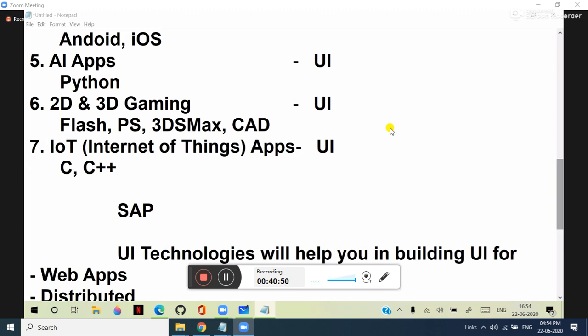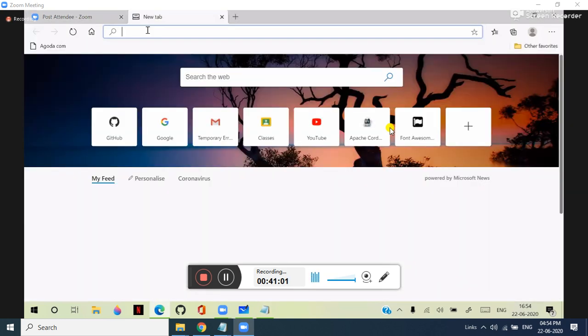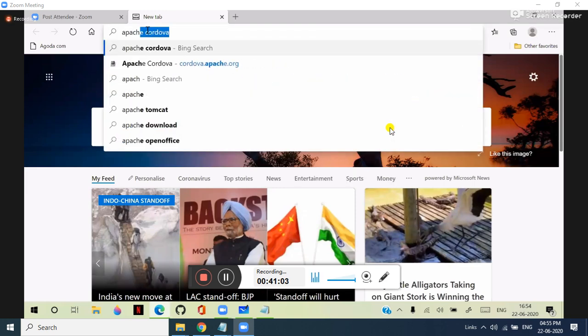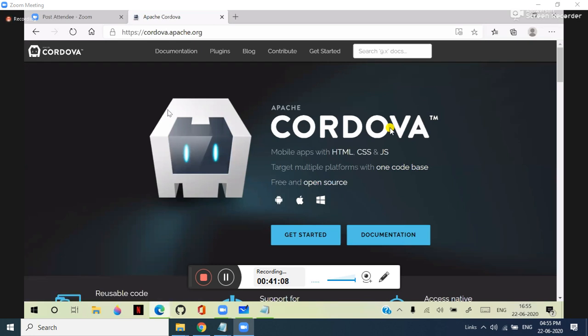Because they use distributed and mobile applications, many people have a doubt: can we build mobile application interfaces? So you have something like Apache Cordova. You can see, this is Apache Cordova. It is a framework which can build mobile apps with HTML, CSS, and JavaScript. Understood? We can build mobile apps with HTML, CSS, and JavaScript by using this framework called Cordova.